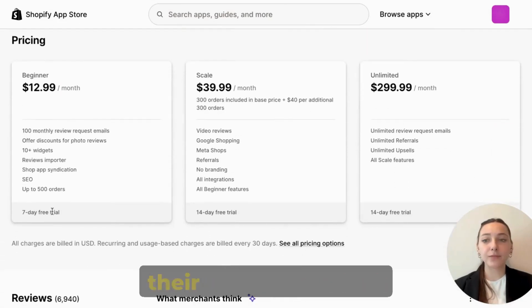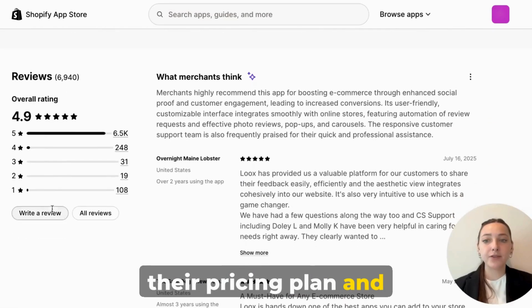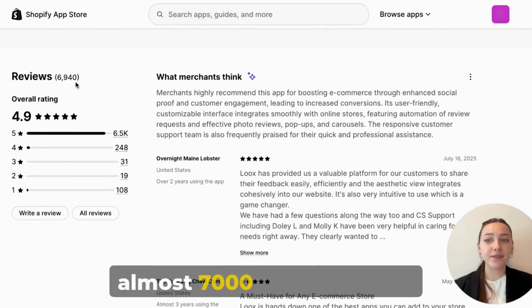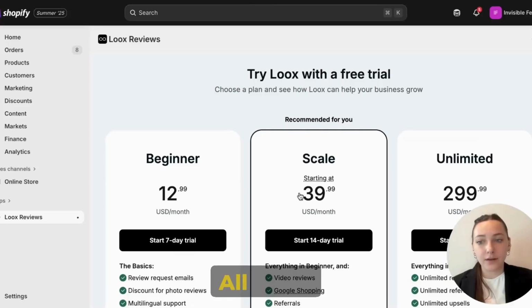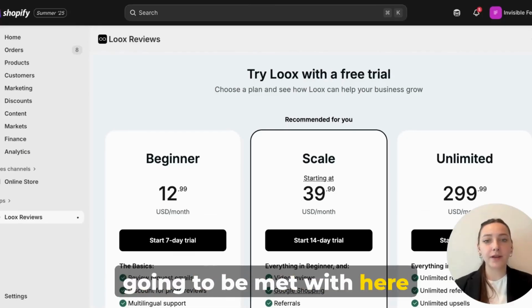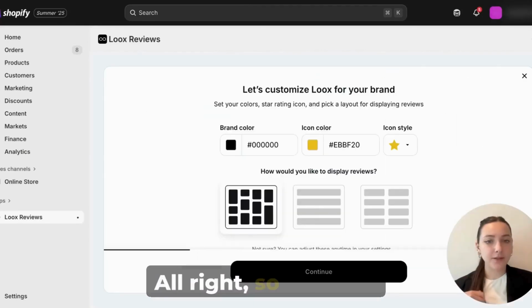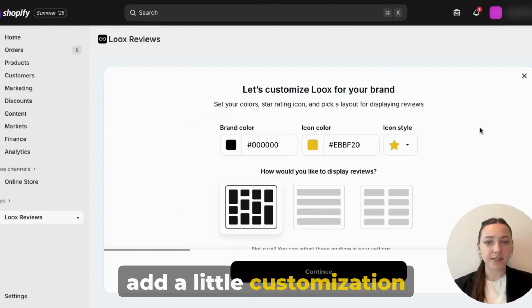Down here, you can look at their pricing plan. You'll also see some reviews, and they have almost 7,000 reviews with 4.9 stars. So let's go ahead and click install. All right, now the first thing you're going to be met with here is to start a free trial. The next thing it wants us to do is add a little customization here.